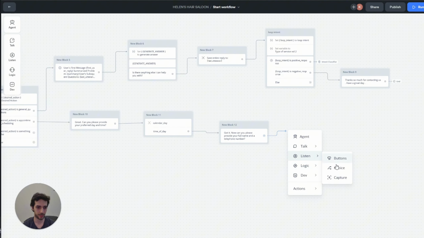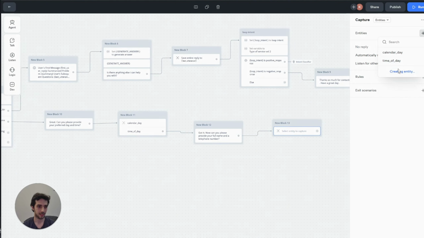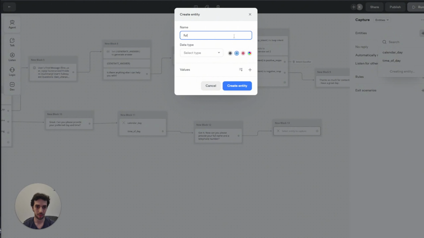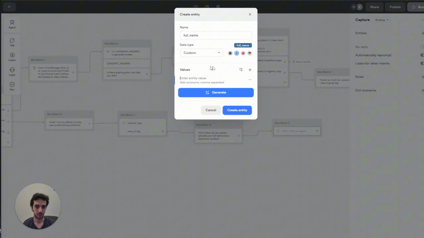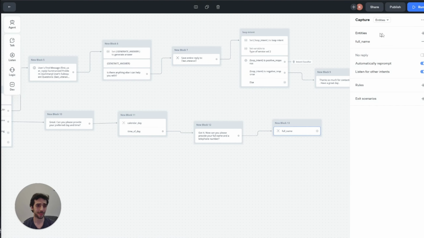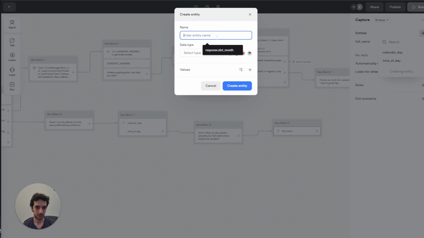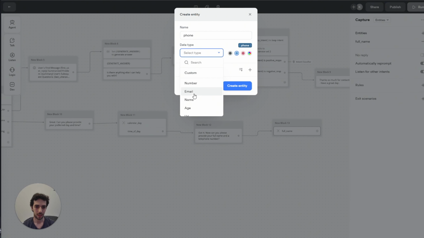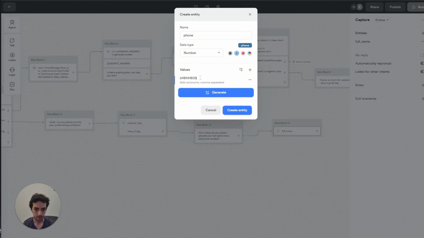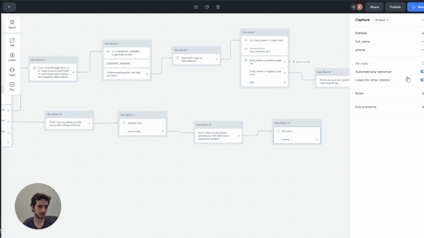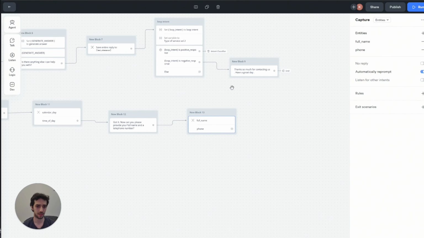And again, same drill, we're going to be listening, capturing these entities. So the first entity would be full name, custom, let's provide a name, doesn't really matter. And of course, full name and phone is the other one we have. Data type, I think we do have a number, and let's add a value. Numbers in Greece where our client is based look like this. So let's create that. Fantastic. We don't need any rules here. Don't want to be listening for other intents.